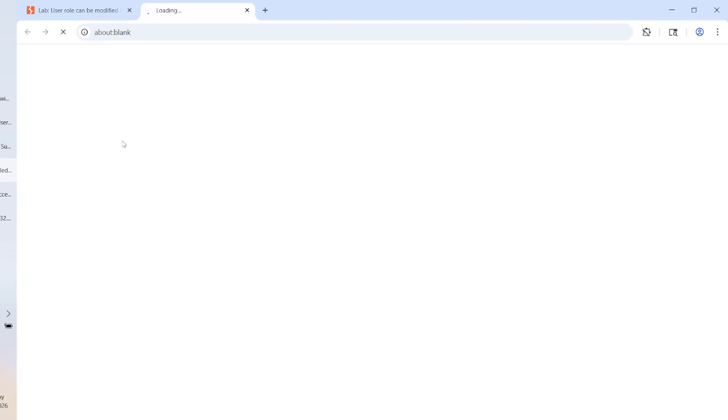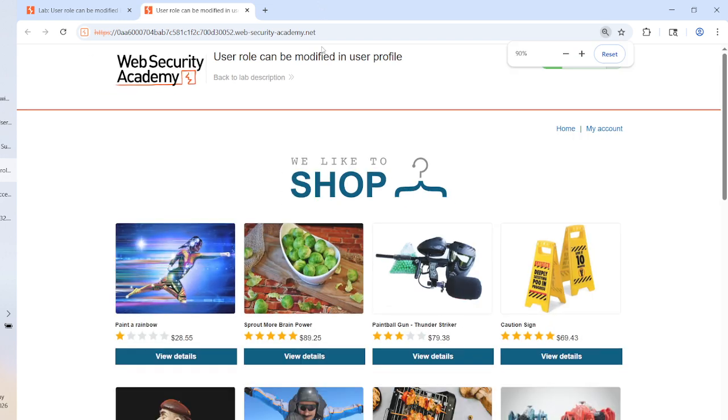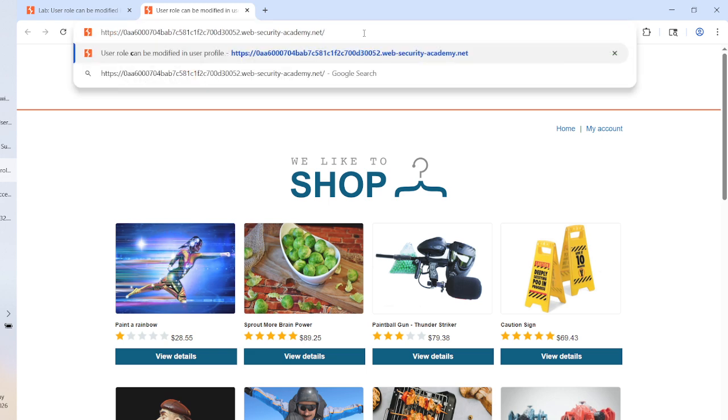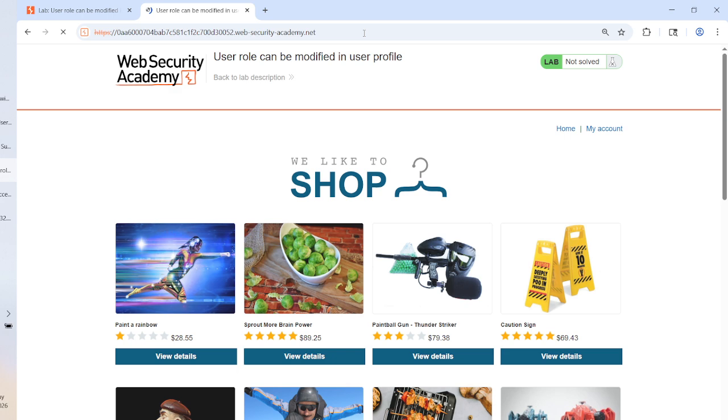So how would you get to know that there is an admin panel? Fuzzing, you have to do some fuzzing. Whenever you get an application with a login page, do some fuzzing and try to find some endpoints. So let's try to access the admin panel. Okay, admin is available to logged in users. Fine, no problem.